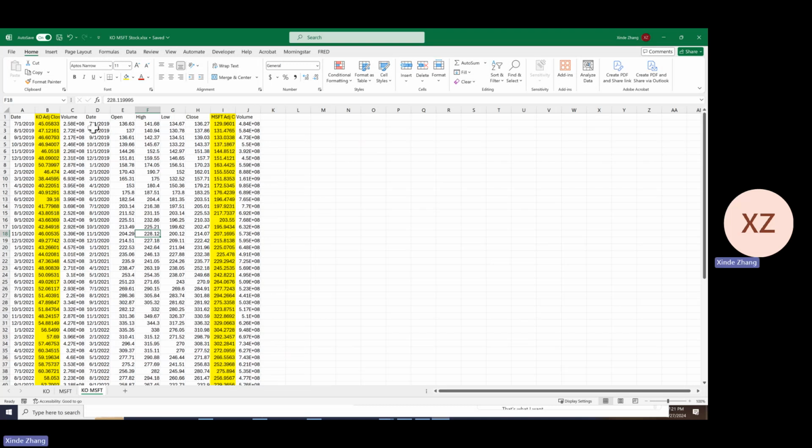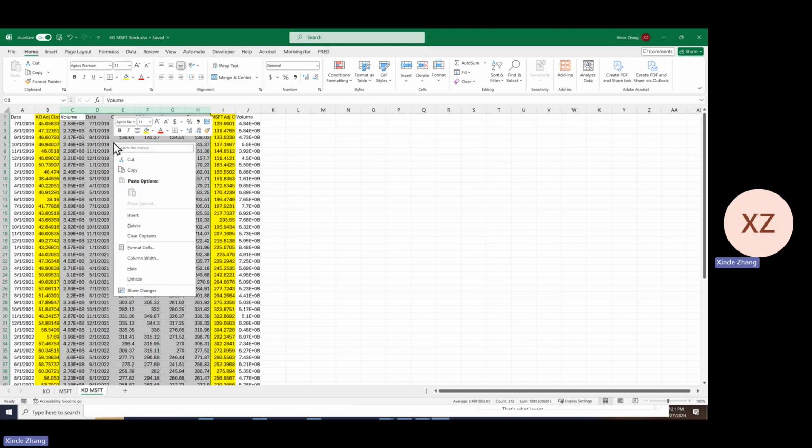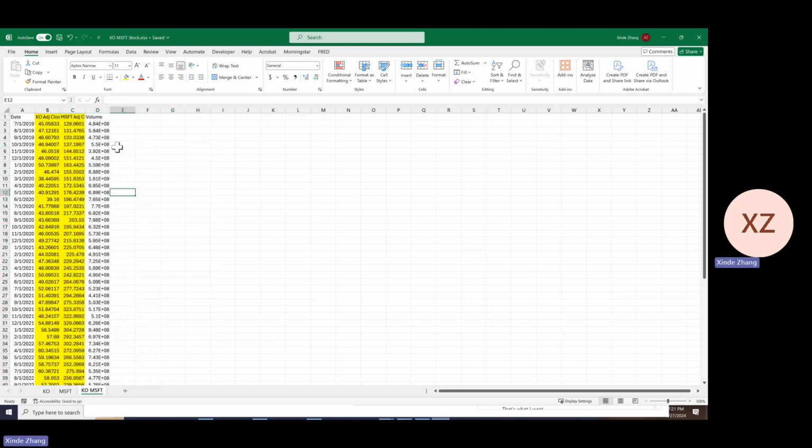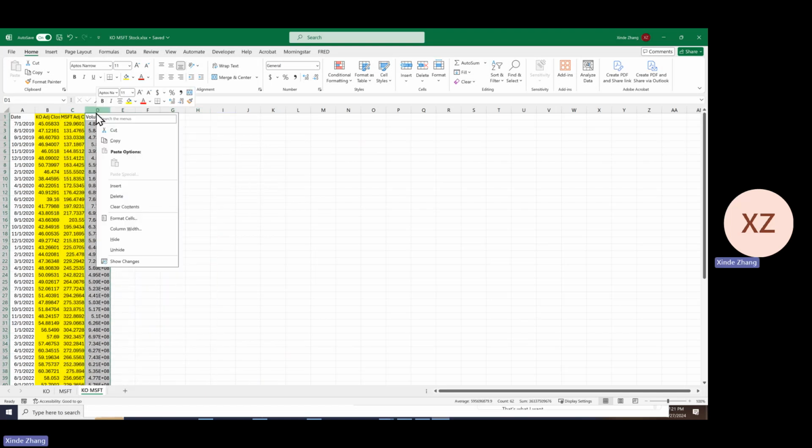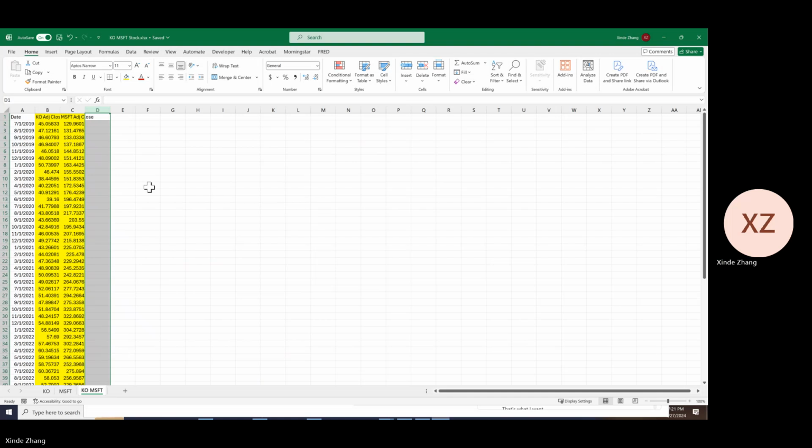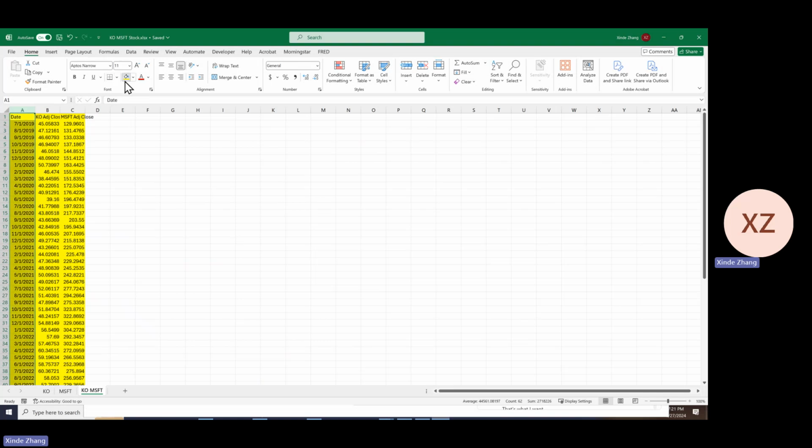And the same thing will happen for the other unnecessary information. I'm going to highlight those, right click, delete. Finally, the volume, right click, delete. Now I have all the information that I need, so I'm going to highlight them all. And you can see from here, I have the date, the price for KO, and the price for Microsoft.